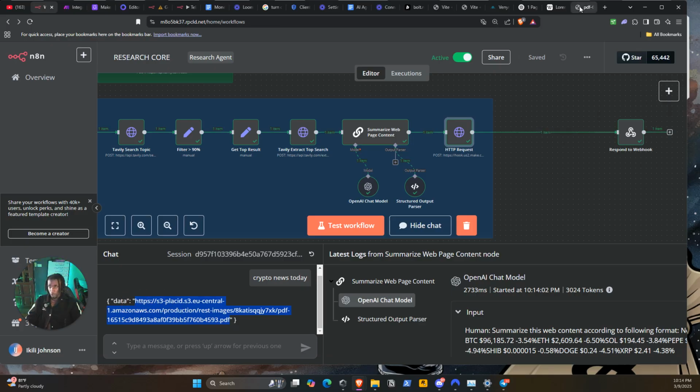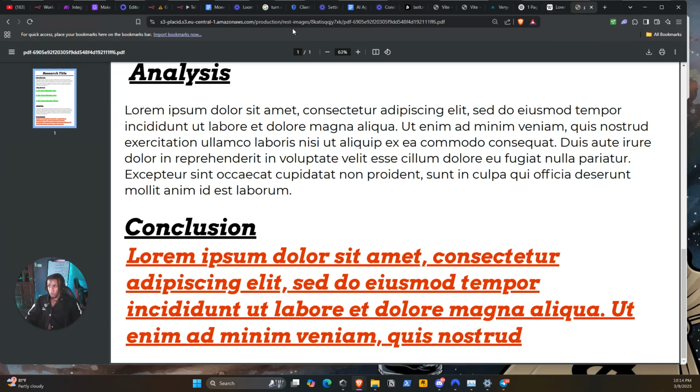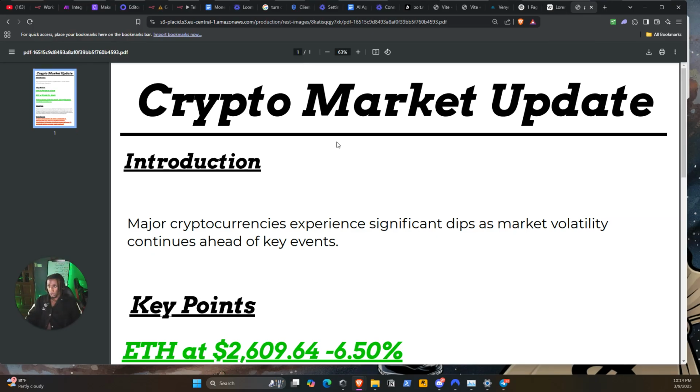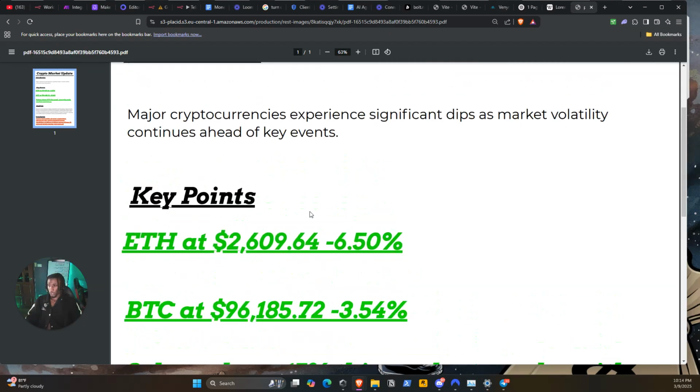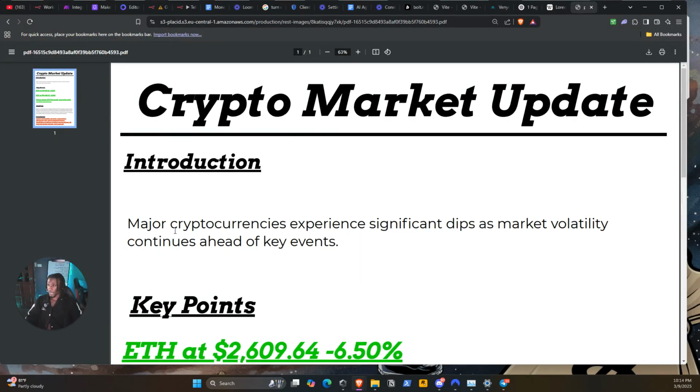So let's copy that. Oh, shoot. Let's paste that here. And boom. So now we can see it. Crypto market update. Major cryptocurrencies experience significant dips as market volatility continues ahead of key events. So I can adjust this in the file, in the template, and I'm going to show you how to do that shortly. But as you can see, just replace that.